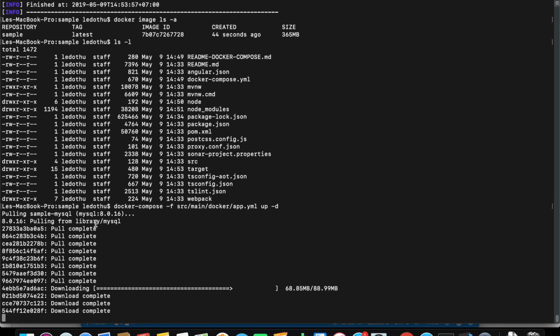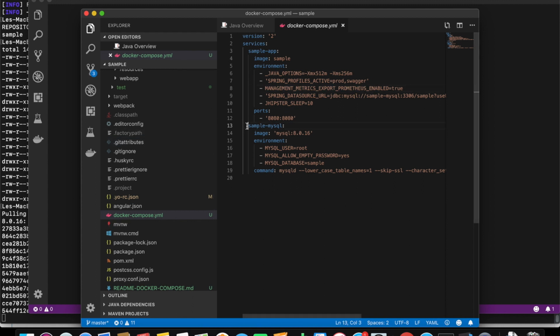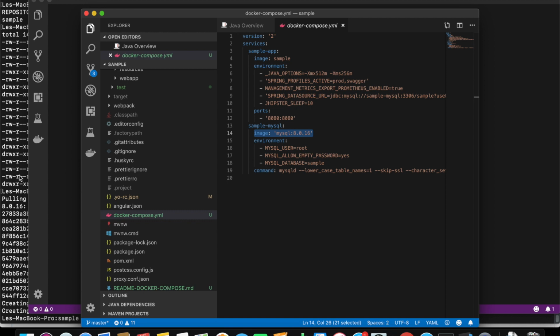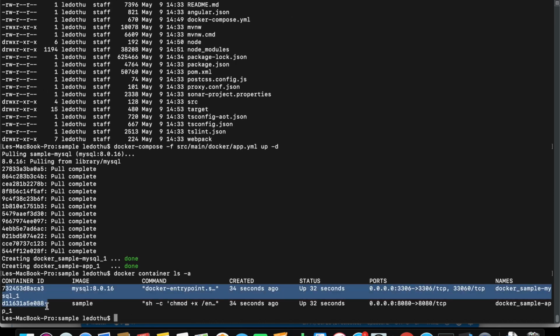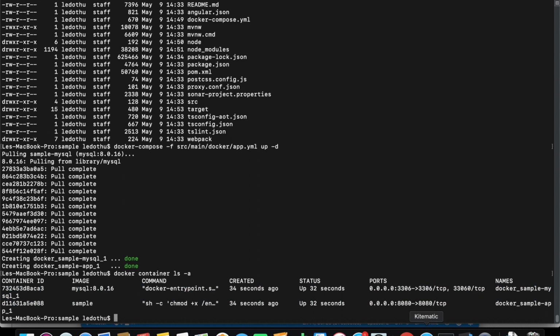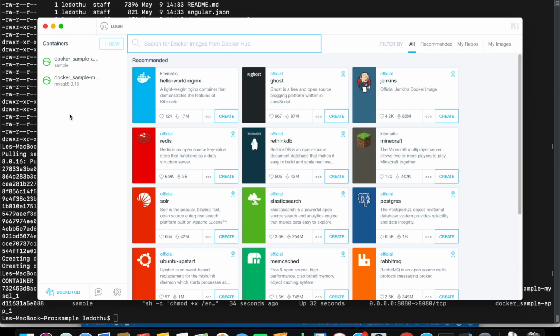Please wait for a while to download the Docker image of MySQL, because you can see that in our Docker Compose, we need the image of MySQL here. Okay, it's done. After running Docker Compose, you can see the Docker containers right now. Yeah, it will have two containers. You can use the Kitematic application to view the Docker containers. Okay, you can see here.